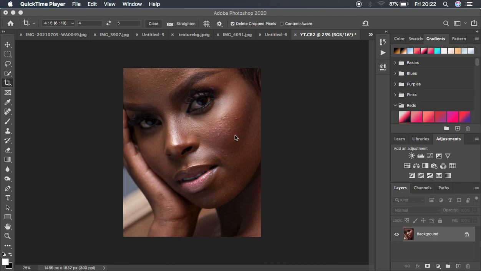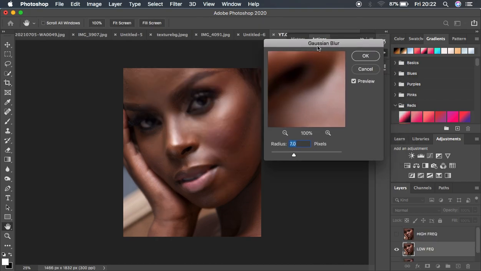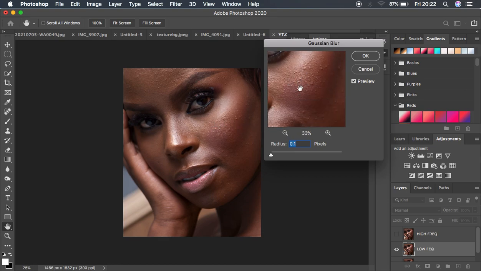So let's kick in and start learning about the major emphasis for today's tutorial. I'm just going to come to my actions right here, and I'm going to play my 16-bit frequency separation action. So you can see these are actions that are part of my retouching essentials pack. I'm just going to play my action. And you know what we do on this step? We make sure that we blur out the textures from the overall image. So usually the radius may be at that point, 0.1. So we blur out completely the textures from the image.